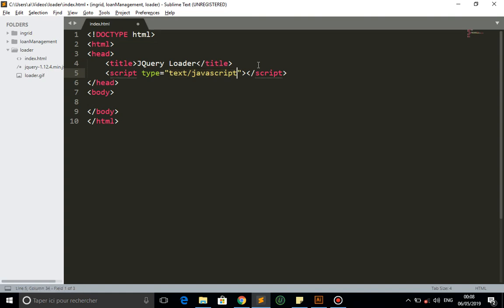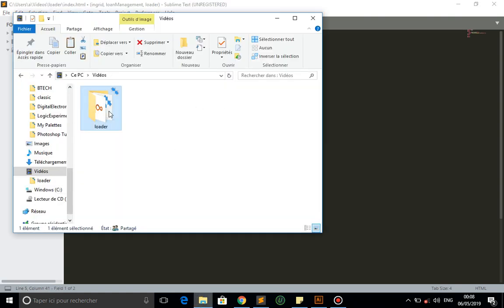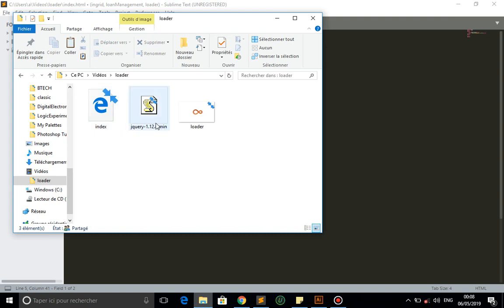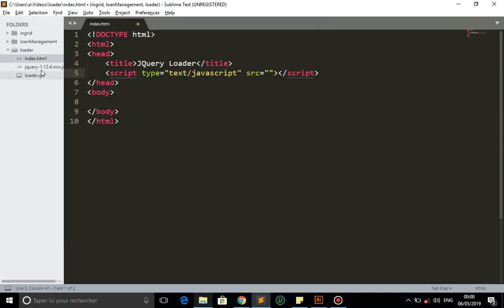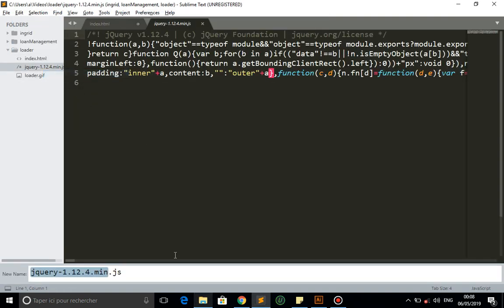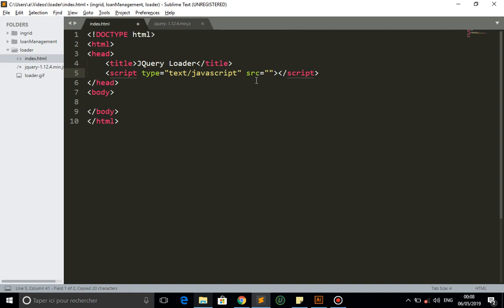So I'll say script type equals text/javascript and the source. Since this is in the same location, I'll just need to write the name of the file. So what I'll do is right click, take the name, highlight everything by pressing Ctrl A, copy the file location, and paste it there. So that is the file location and our jQuery has been included into our file.